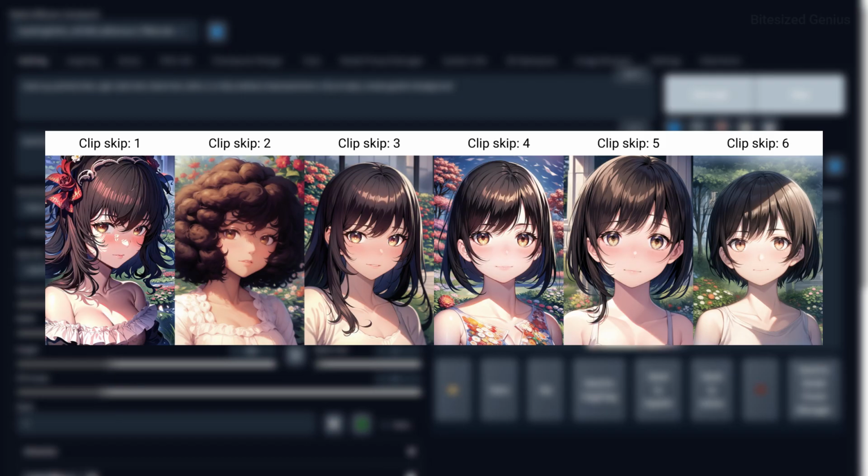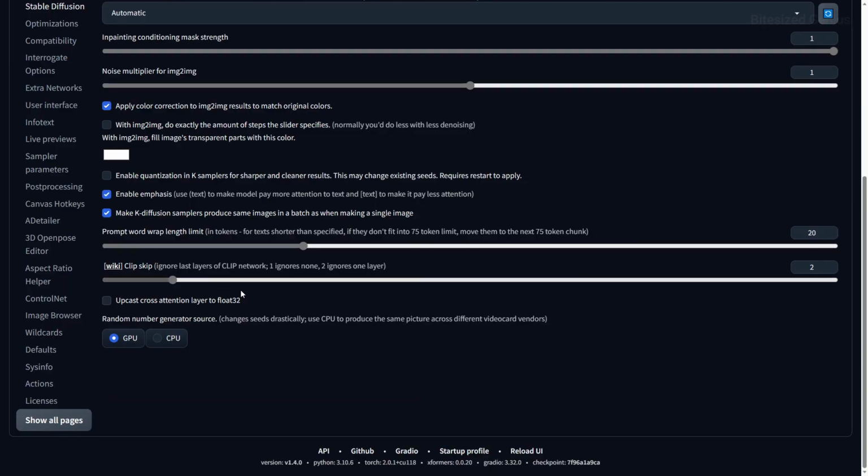For example, clip skip 2 gives us a dark-skinned woman with an afro, while 6 gives us a woman in a forest without the styling, and 1 will give us a less accurate result, aiming more for the female with the style. The setting can be found under Settings, Stable Diffusion, and I'd suggest using a value of 2, but you can go up to a value of 12. Although I'd suggest the highest being 3 for optimal results.